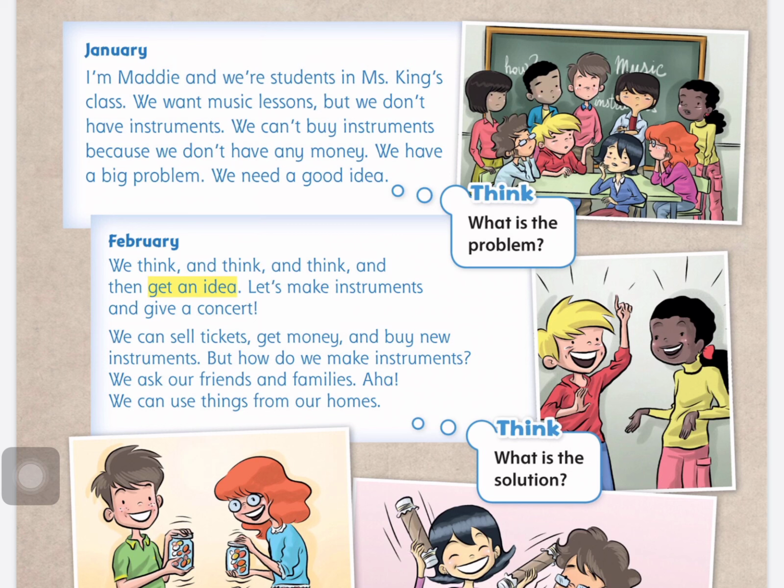February. We think and think and think, and then get an idea. Let's make instruments and give a concert. We can sell tickets, get money, and buy new instruments. But how do we make instruments? We ask our friends and families. Aha! We can use things from our homes.